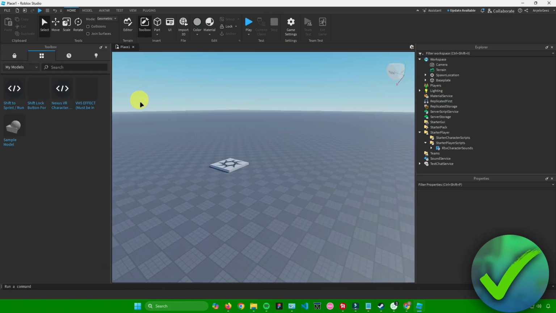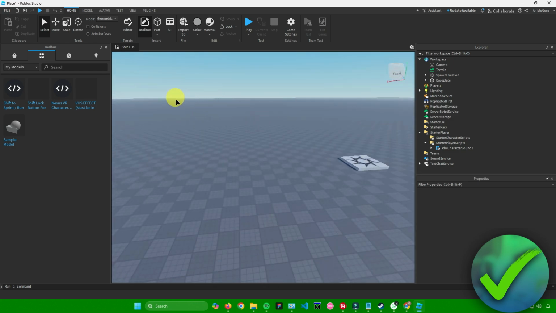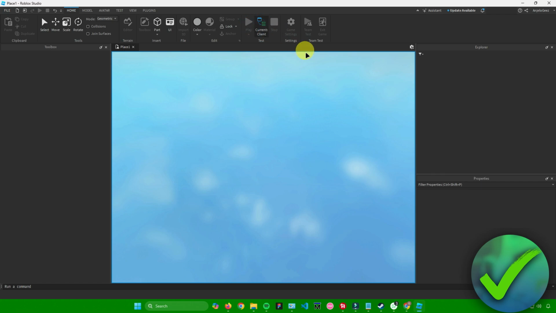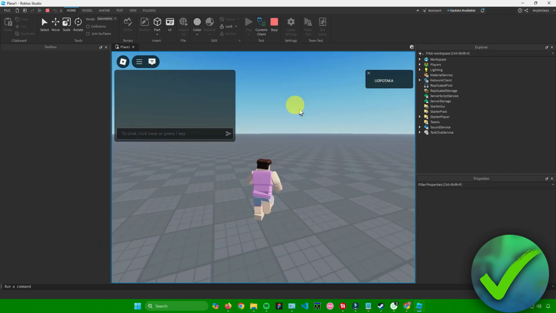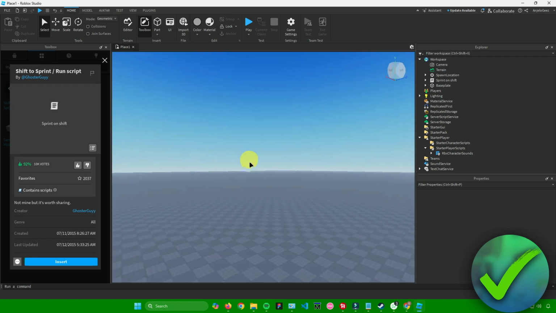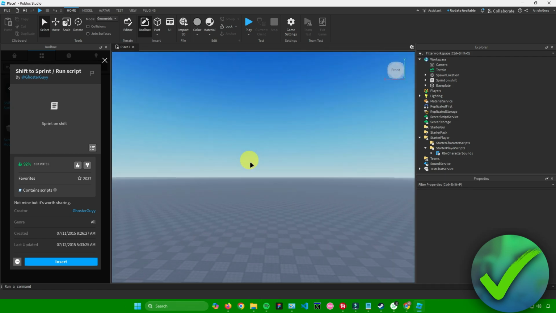So if you want to have shift to run or sprint, just add this script to your Explorer right there. And then again, when you click on play, you can now sprint in Roblox. After that, you're pretty much done. So yeah, that's pretty much it on how to add sprinting in Roblox Studio.